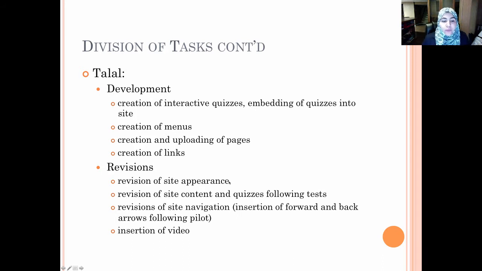Talal was responsible mainly for development, and he created the interactive quizzes, which you'll see in the site, and embedded those quizzes into the site. Originally we just had a link for those quizzes. He created the menus, and he also helped with creating and uploading the pages and creating links within the site. And also after the user tests and pilot, he helped with the revision of the site appearance, revision of the site content, and the quizzes following the user tests.